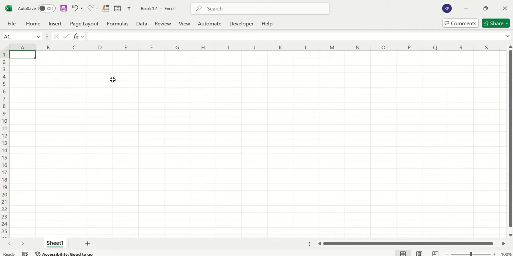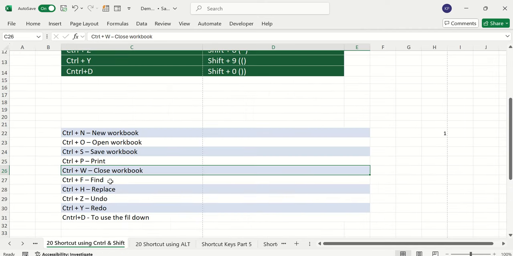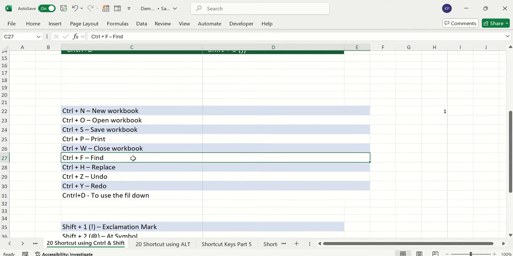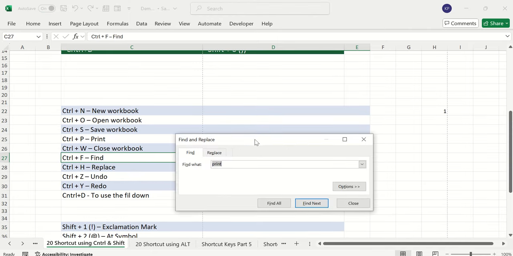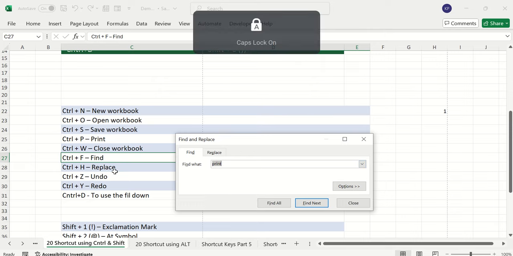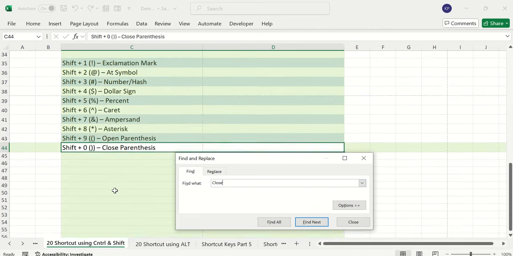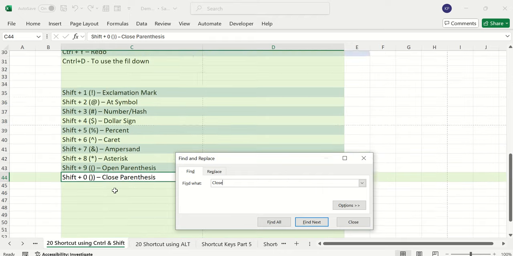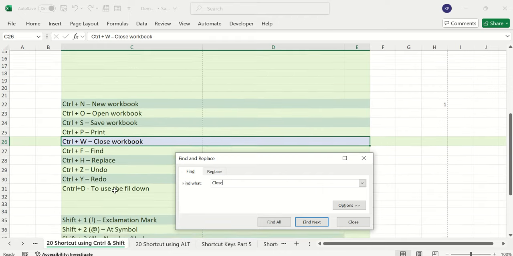For example, we have opened a new workbook. We press Control W to close the workbook. Control F to find something. For example, just press Control F and type close. Here we can see wherever the word close is, we can find it by using Control F.